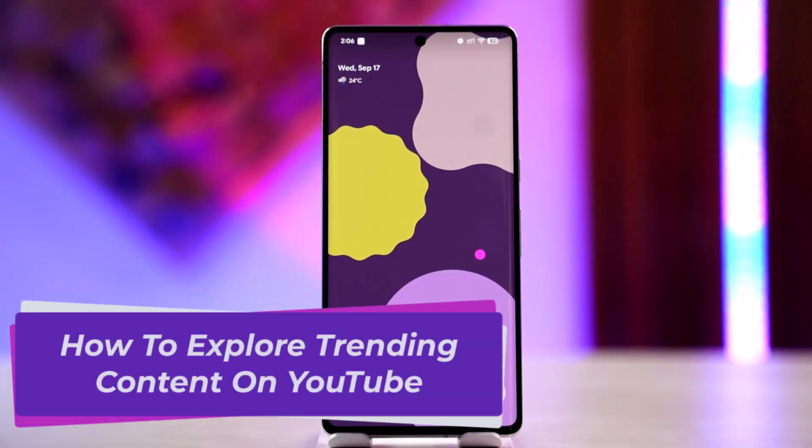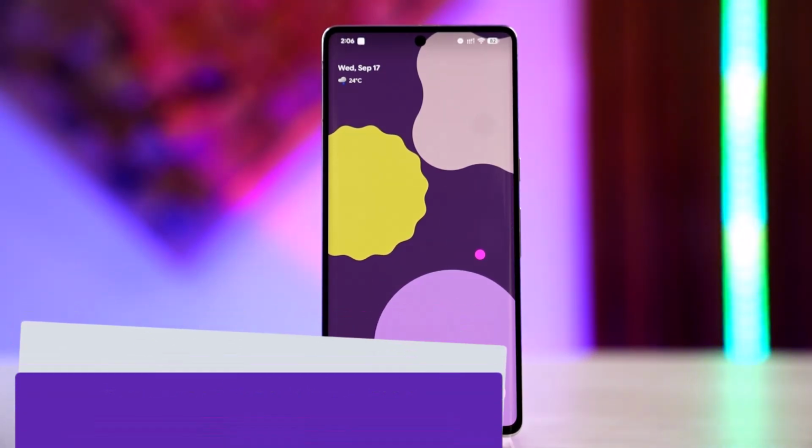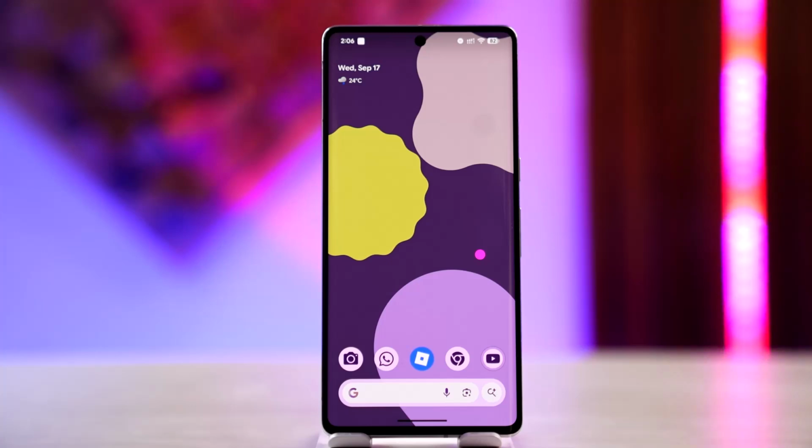In this video, I'll be showing you the procedure to explore trending content on YouTube. In order to explore trending content on YouTube, you could use YouTube's built-in feature. Now, this is the most direct way to see what is currently popular on YouTube.